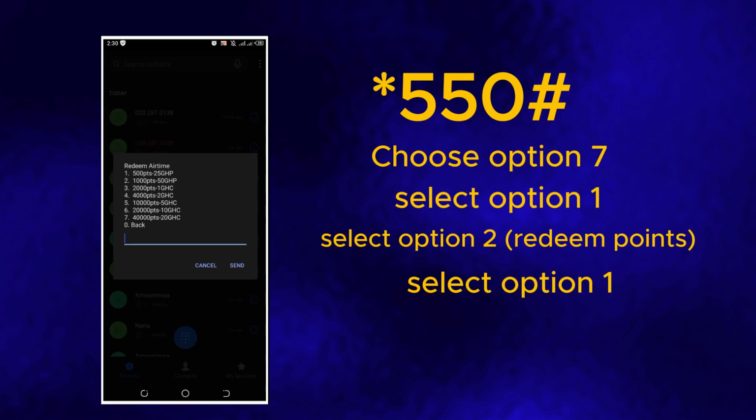Now 500 points is equivalent to 25 Ghana pesewas airtime. 1000 points is equivalent to 50 Ghana pesewas airtime. 2000 points is equivalent to 1 Ghana cedi airtime. As I told you earlier, I just withdrew mine, that is why I have only 707 points. Here I can get 25 Ghana pesewas airtime. But there are people who are not aware of this, so their points have been accumulating for a longer period of time, and they may have even more than 40,000 points. And 40,000 points is equivalent to 20 Ghana cedis airtime. You can just redeem these points, use them as airtime or bundle, and enjoy it.